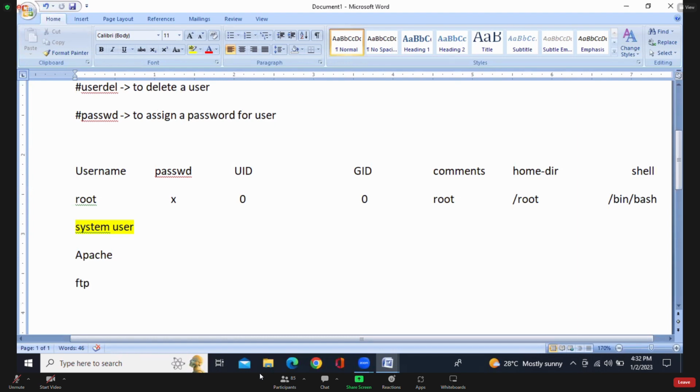How many protocols will we have? How many port numbers will we have? 0 to 65535. Already we discussed, right?